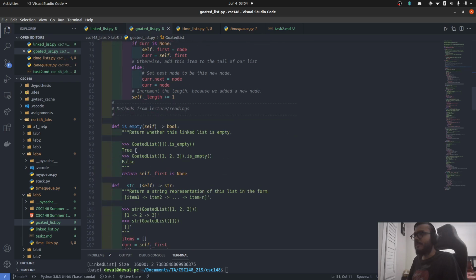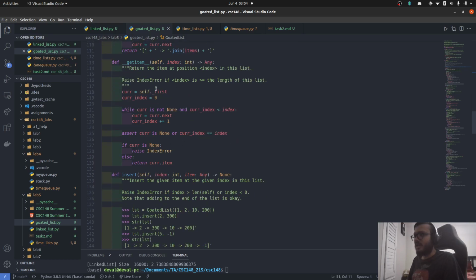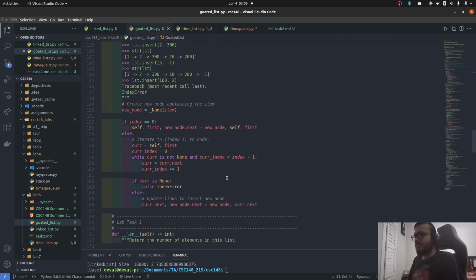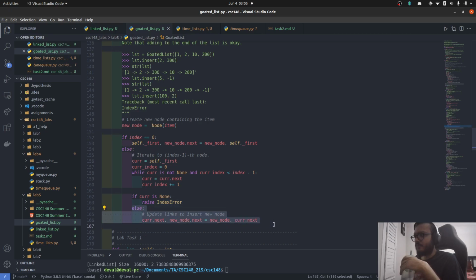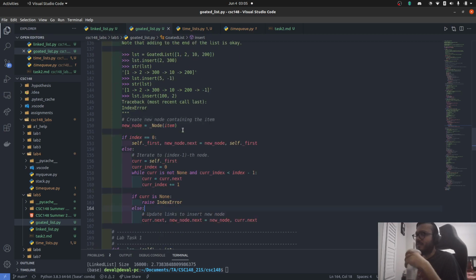So that's why we don't have to worry about that. So I did the init, is empty. This is non-mutating, so don't have to worry about string, also non-mutating. Get item, also non-mutating. Insert, this is mutating, right? So here I need to change something. So let's see. Here is where I'm doing mutation, right? Otherwise, here, let's see. We're inserting here as well. If cur is none, we're raising an index error. And if it doesn't raise an index error, that means it's inserting.